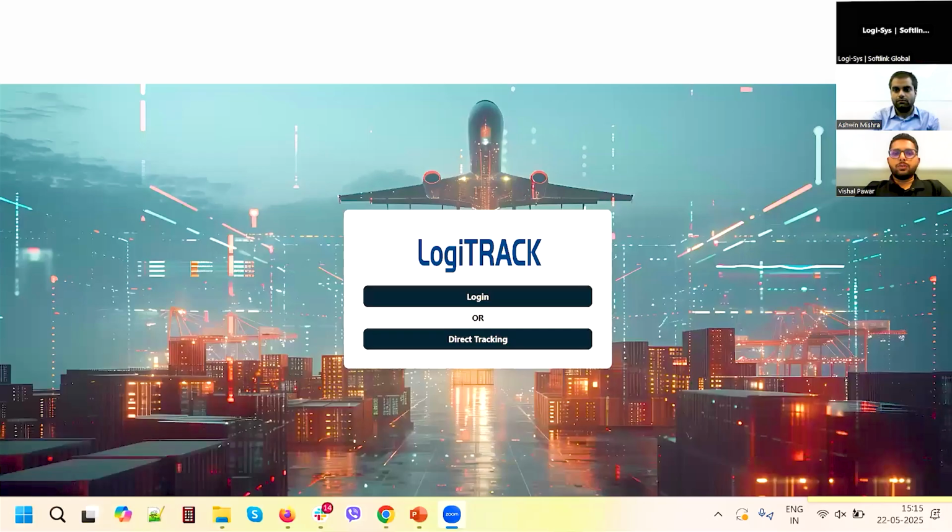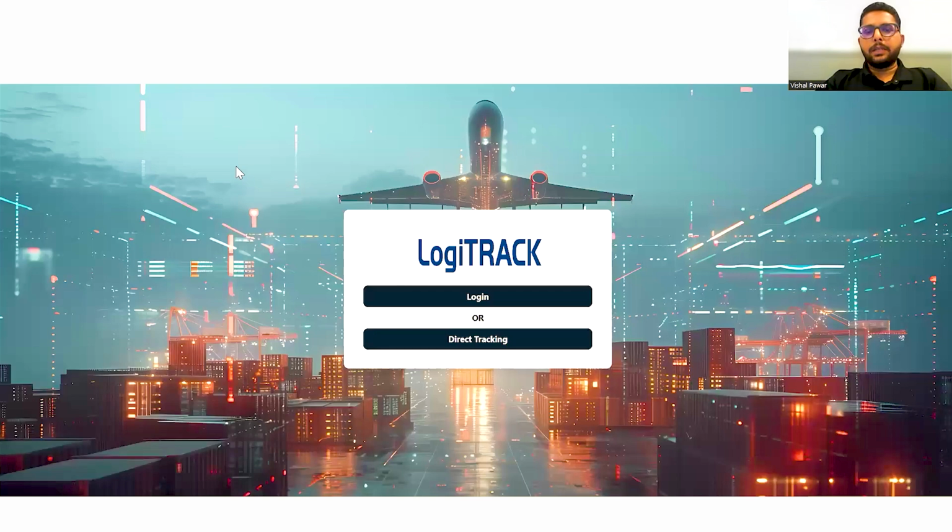Okay. So LogiTRAK is a white label application that we have designed for your shippers and consignees. As a forwarder, you can share the logins with them to track their shipments. That is one. From that LogiTRAK portal, your shipper and consignee can directly send a booking to you. That is one. As a customer, I can track whatever invoices are raised by the forwarder in the LogiTRAK portal.